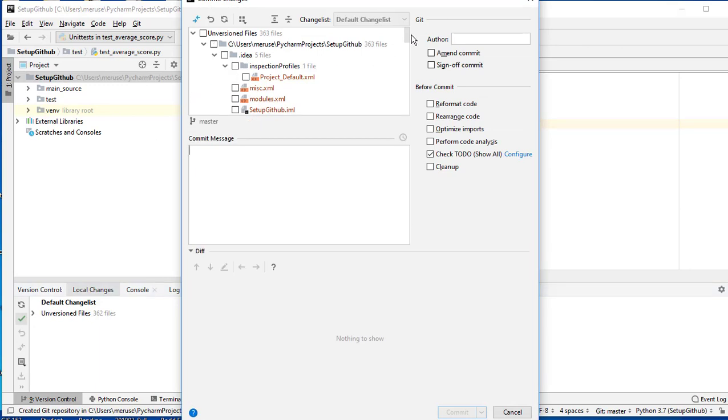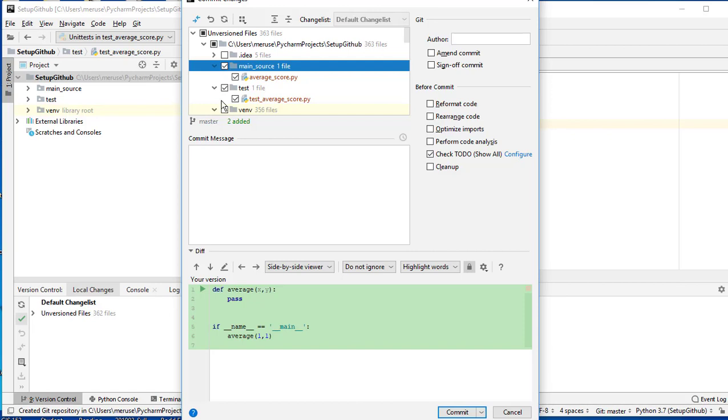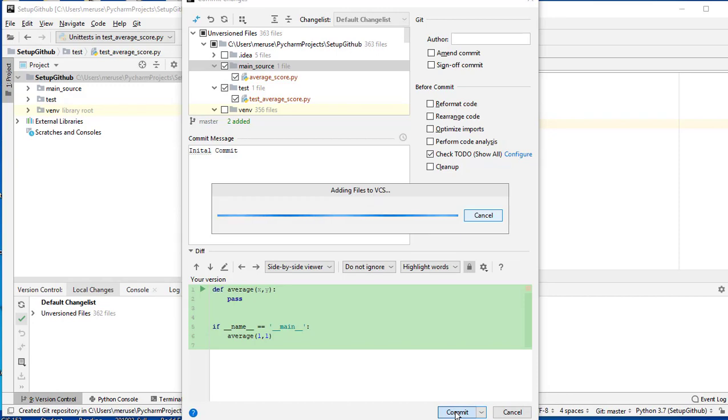So I don't want to pick everything though. I just want to close those little chevrons there, and I just want the test and the main, and then it tells me what's there, and my commit message is gonna be initial commit, and then I am going to click commit.